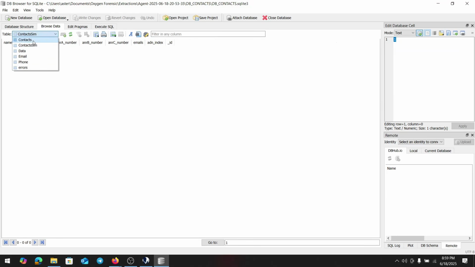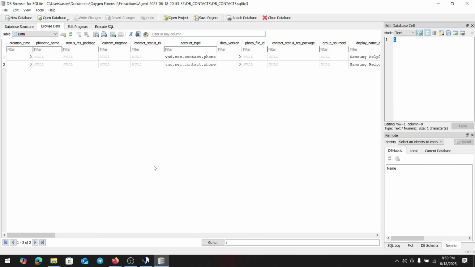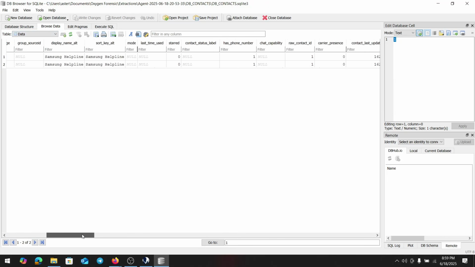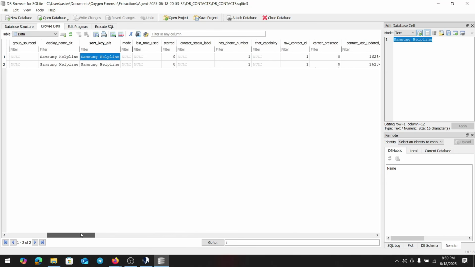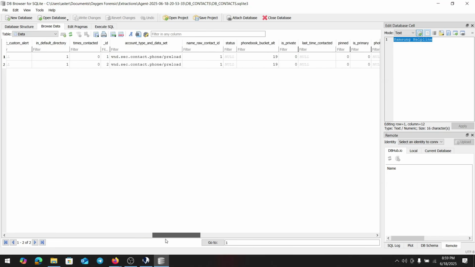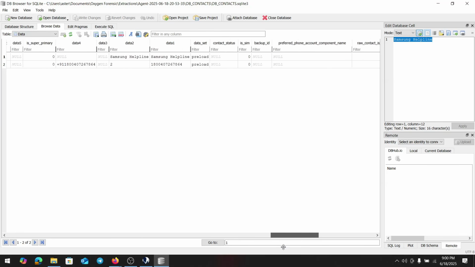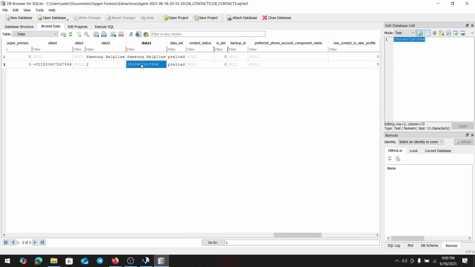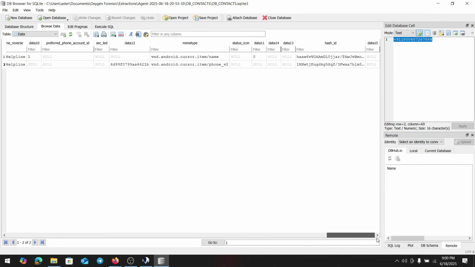Sim, like contact sims, contacts, emails, data. As you can see, my phone was Samsung. It just pulled out the Samsung helpline number, and here's the number. Let me show you the number. Is it visible? Okay, these are the numbers, or Samsung helpline. So you'll be getting all, even the hash ID of it.